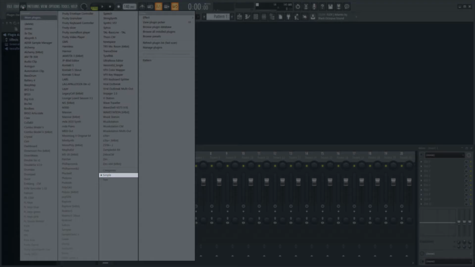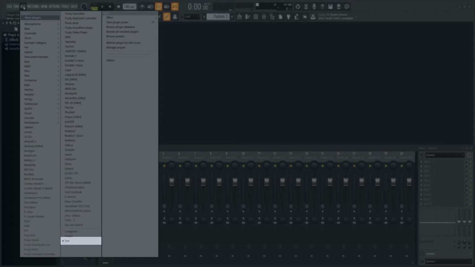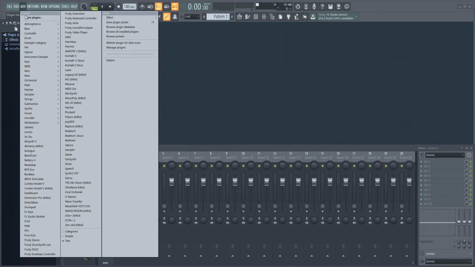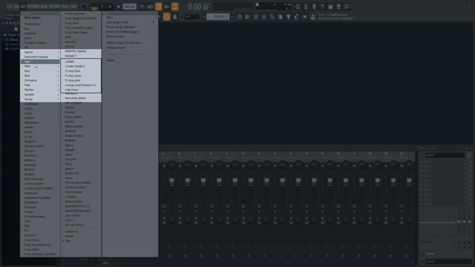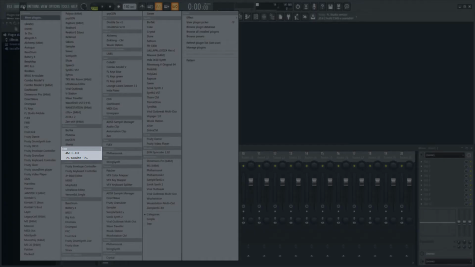Note that if you've chosen the simple display mode, your plugins won't be categorized, but are just one big list. I much prefer the tree structure myself. Categories will display all plugins in one list, but grouped by category.